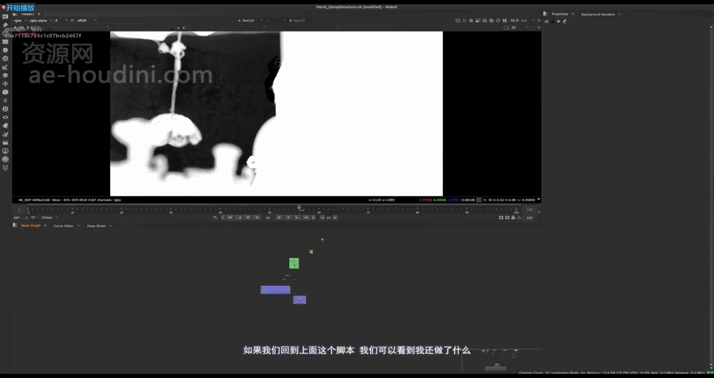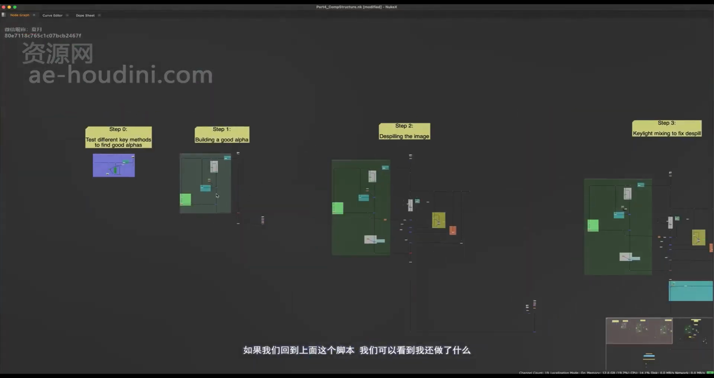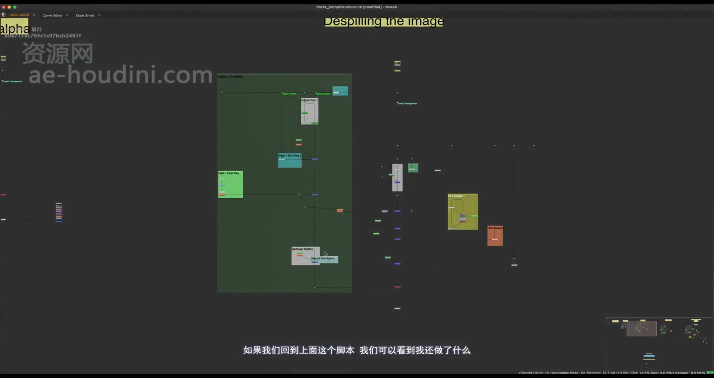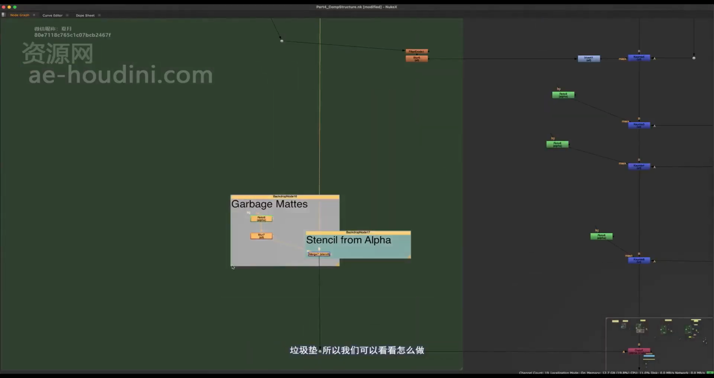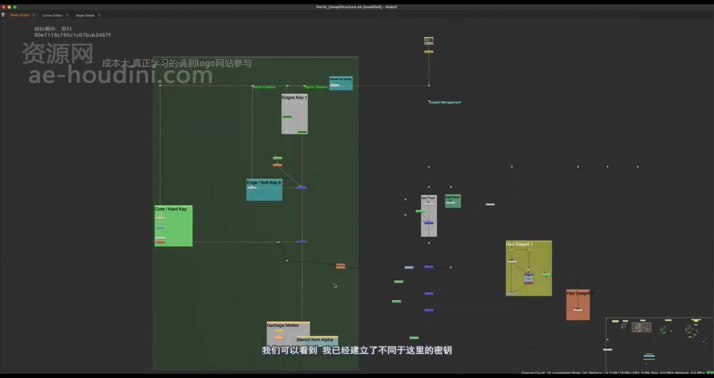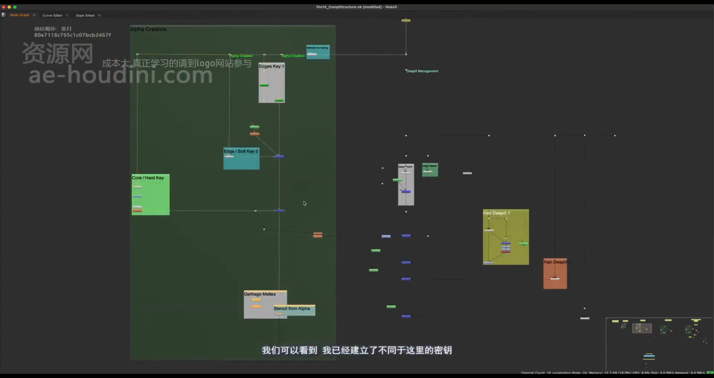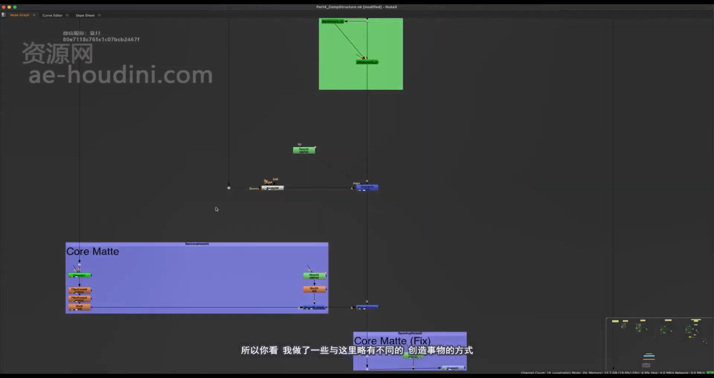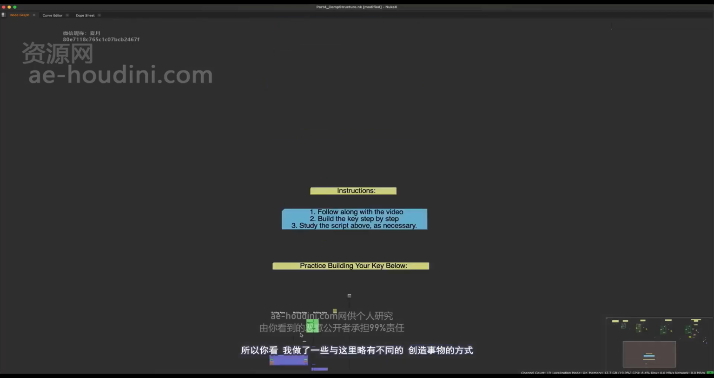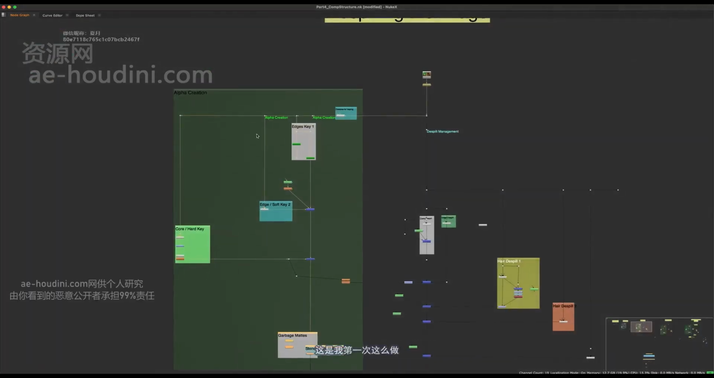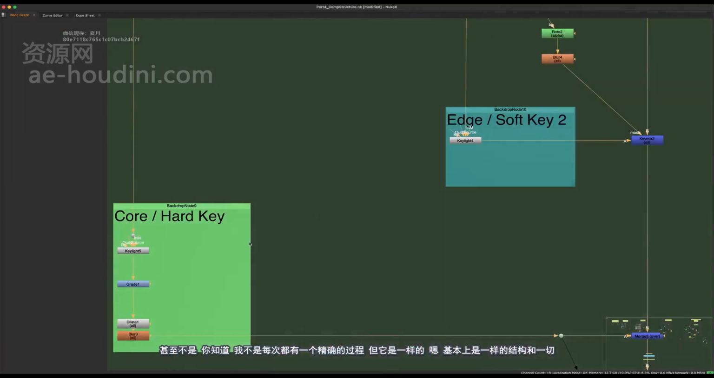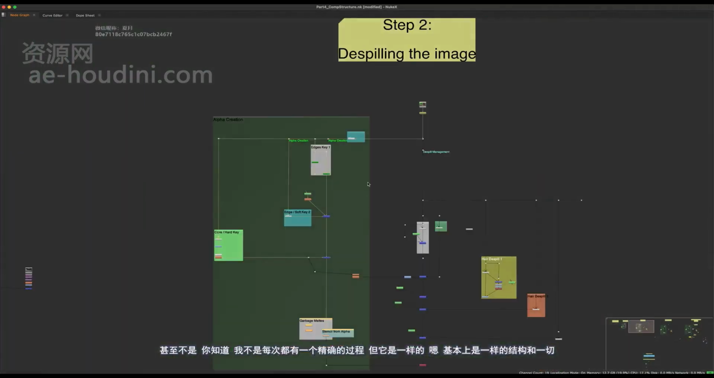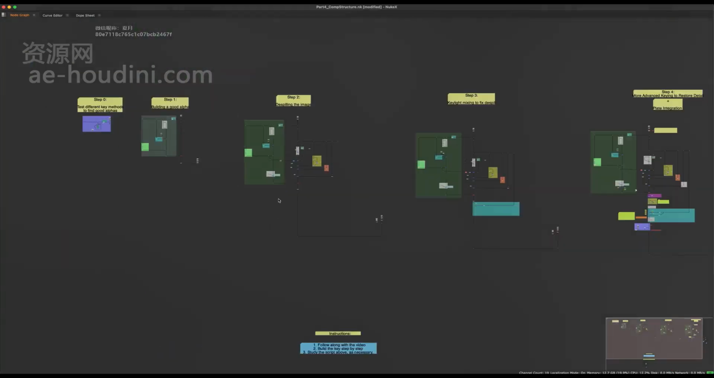All right, so if we go back to this script up here, we can see what else I did here. Some garbage mats, so we can take a look at doing that. We can see I've already built the key differently than I've done down here. So you see I've done slightly different ways of creating things than I did here. And this is the first time I did it. So I don't have an exact process every time, but it's kind of the same. So pretty much the same structure and everything. And 90% of the time I'm working this way.